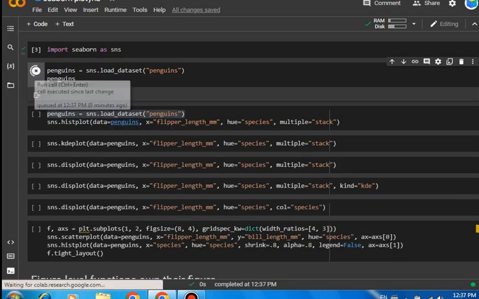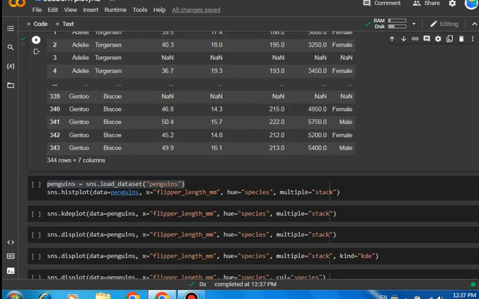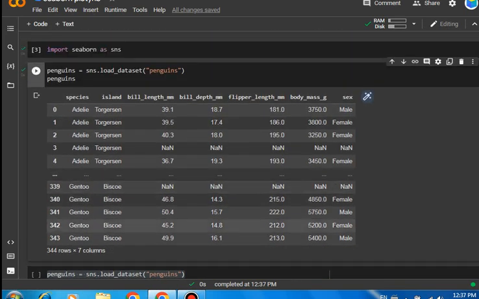So look, the data looks like this type. Penguin species, island, bill length and bill depth in millimeters, flipper length, body mass, and the sex, male and female, has been given, right? So your data looks like this.